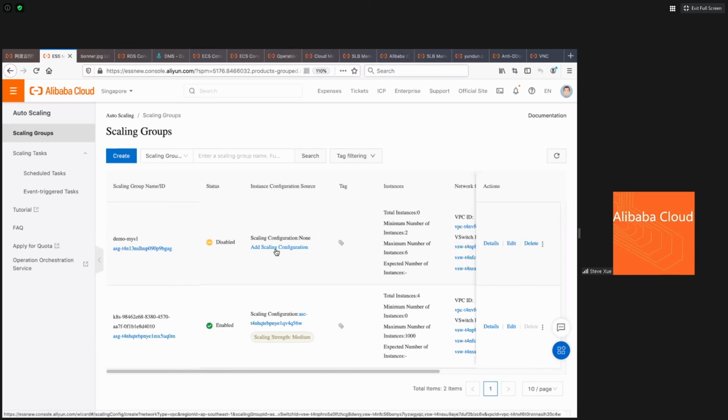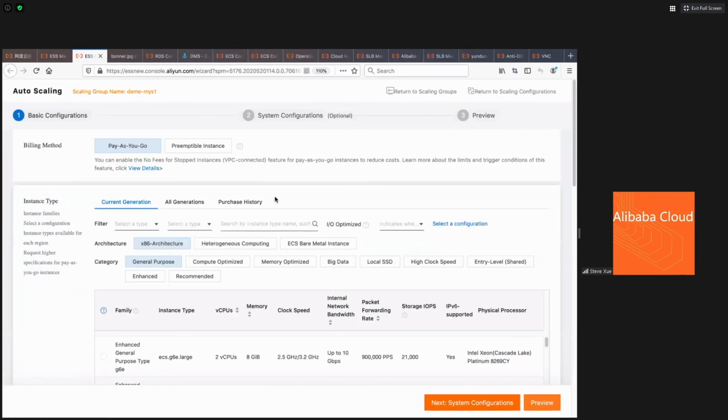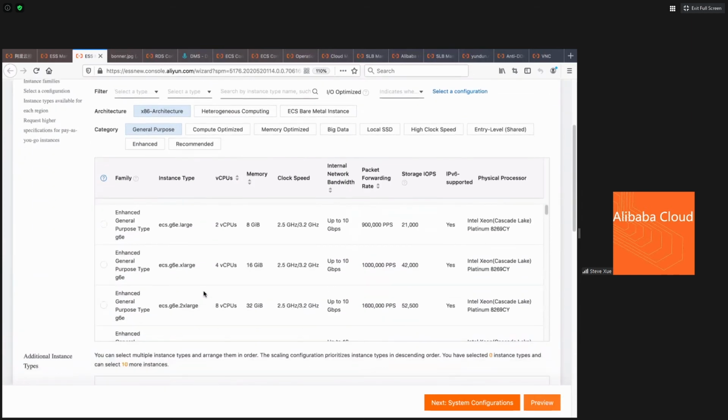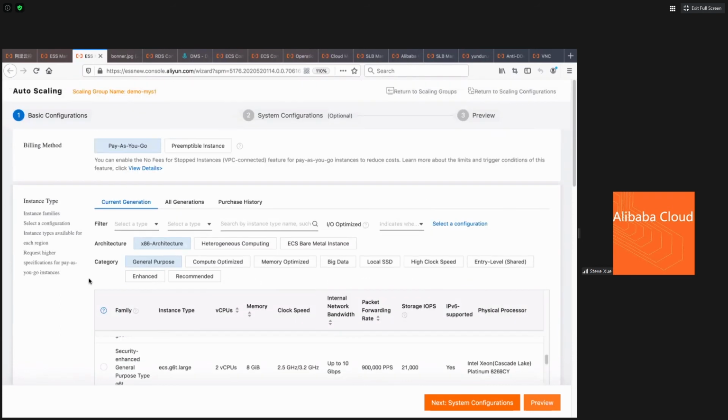It's called a scaling configuration. And you can add more than one scaling configuration to the scaling group, but at a particular moment, only one scaling configuration can take effect, can be active, right? So I add one, right? This is very similar to the ECS creation, but now I'm defining what kind of ECS should be created for this auto scaling purpose, right?